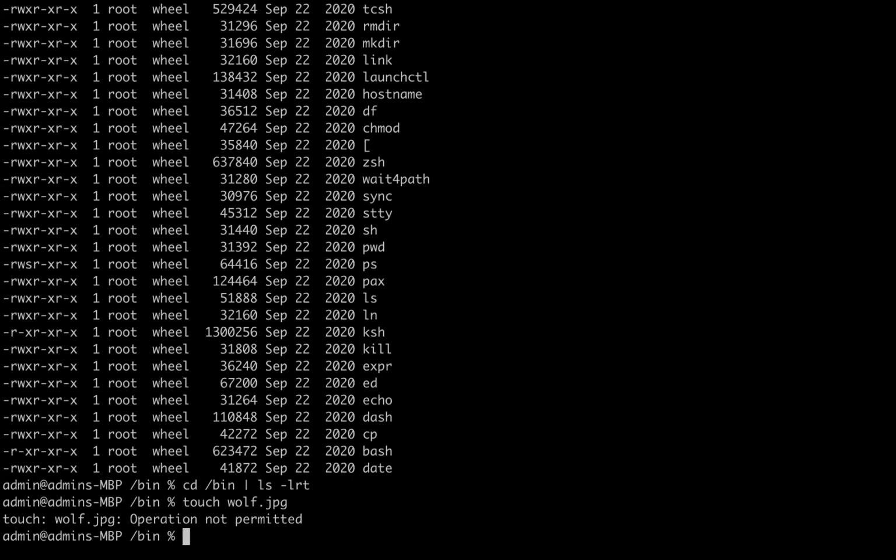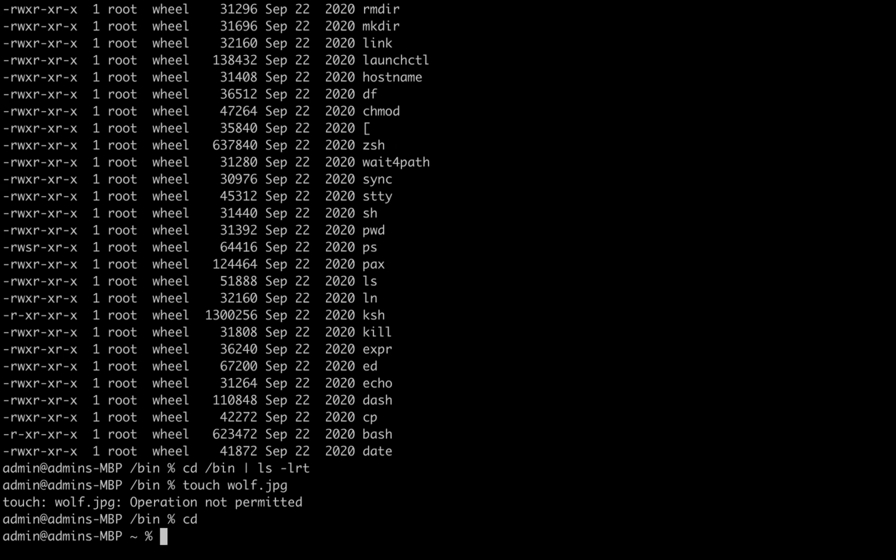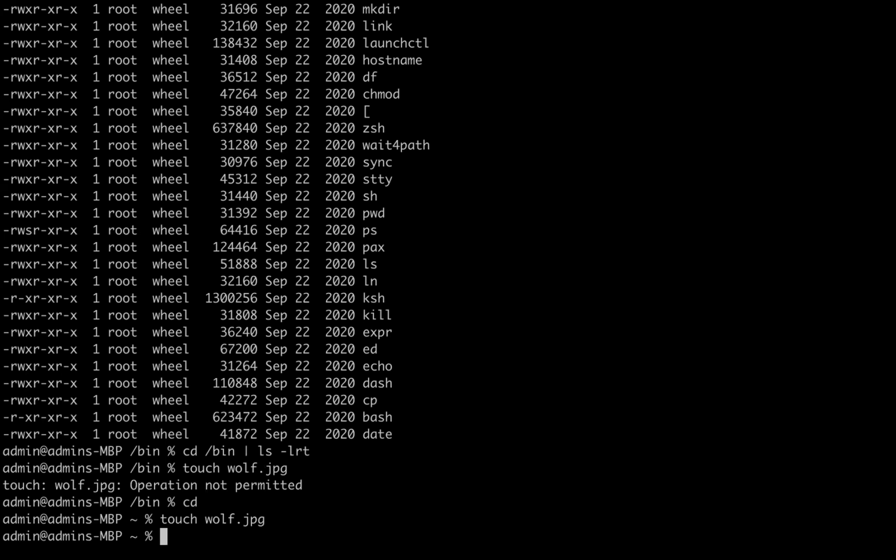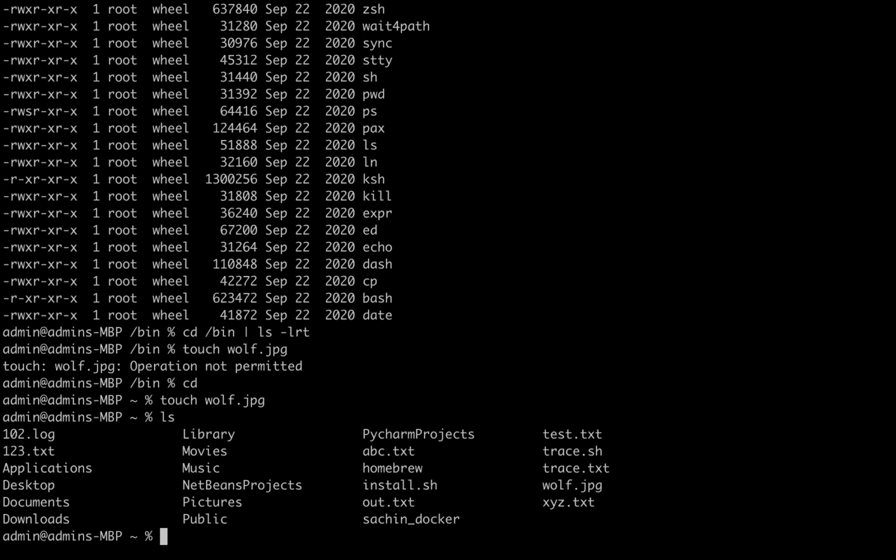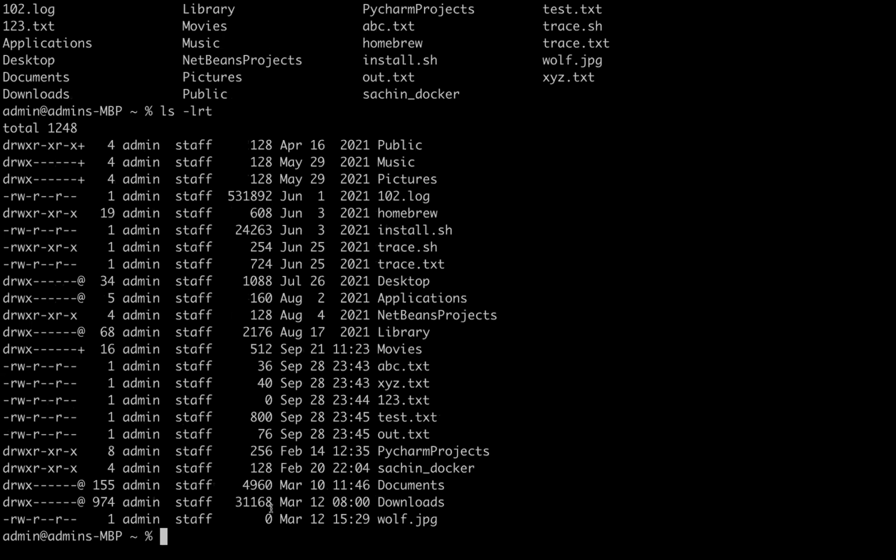wolf.jpg, that will basically create the file for us. Now, why is it not allowing me to create it in the root directory? Because the bin directory is not meant for creating files. Okay, now I've created this. You see, there's a wolf.jpg file here. So the touch command will create a file named wolf.jpg, where the particular user, the ownership, which we call, has read and write permissions.